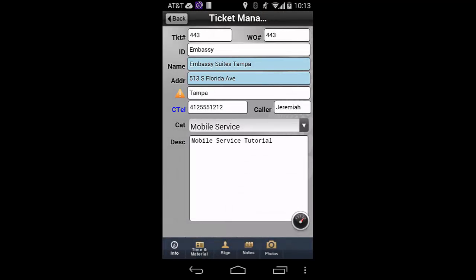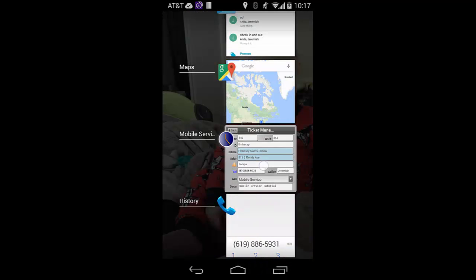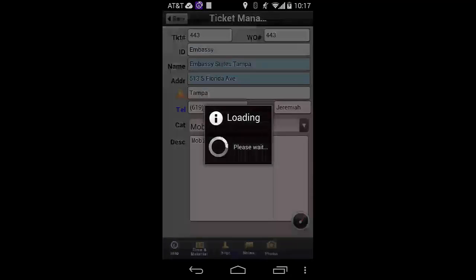The blue Tel tab allows the user to click inside the white box where the telephone number is and call the customer for ultra convenience. Most fields under the Info tab will be generated already, as this information page is the gateway to the rest of the ticket. Next, click on the Time and Material tab on the bottom taskbar.